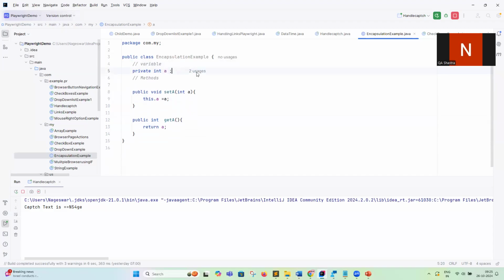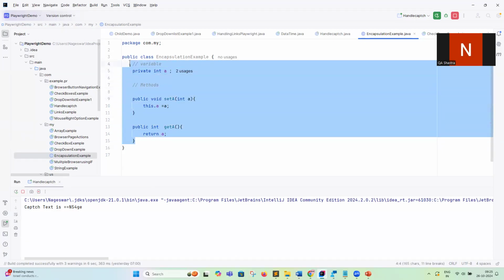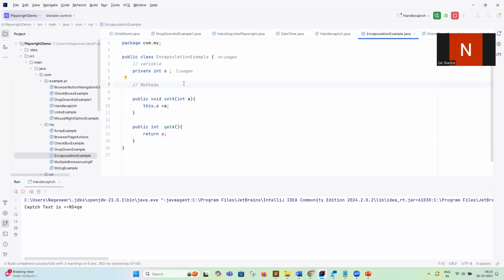We are making two kinds of declarations: one is the variable declaration, the other is the method declaration. We are binding them, in the sense we are putting them at a single class level. And whenever we create a variable, before that we put private, in the sense the scope is within the class only.